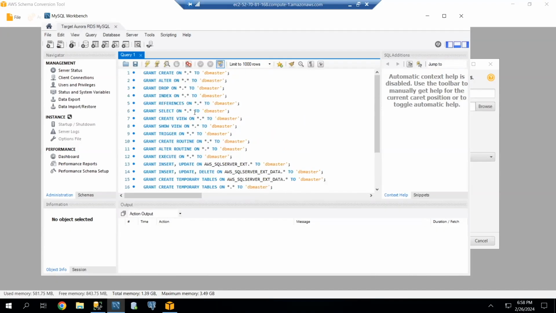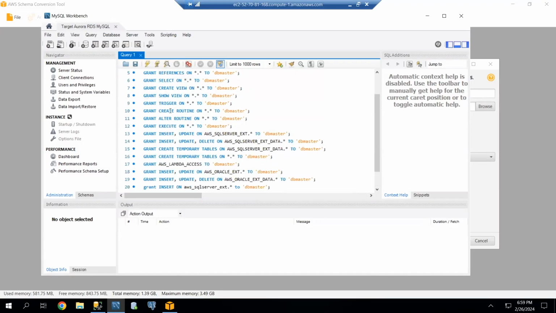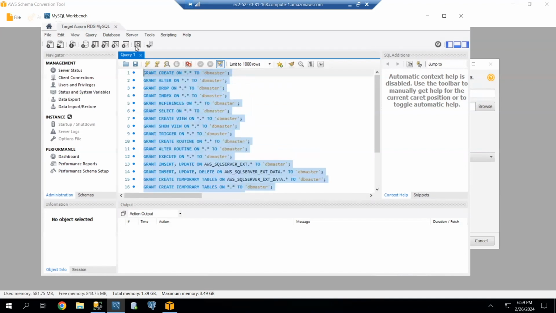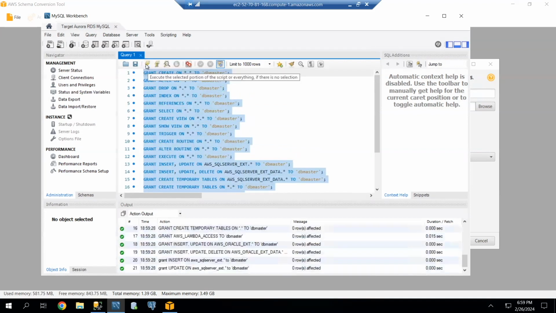Before I execute, let me show you. I have provided grant create, then grant alter, drop, index, all those DB related activities. Also, behind the scenes, it will use AWS Lambda. That is why I have given the permission for AWS Lambda access also. Now I'll select all those scripts and click on execute. All the scripts executed successfully.